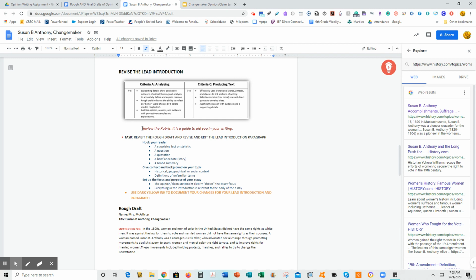And the first thing, remember, review the rubric. It is a guide to aid you in your writing. So this is what we want to see, is we want to get 7 to 8, because we want to do our best. So again, criteria A, analyzing, supporting details, justifying opinions, evidence. And this is the part where we are going to start using colors in the rough draft. And over here, producing text effectively uses transitional words, relevant direct quotes, justifies the reasons with evidence, and 3 supporting details. This is more in the body of the essay. We're going to focus on this side of the rubric today.